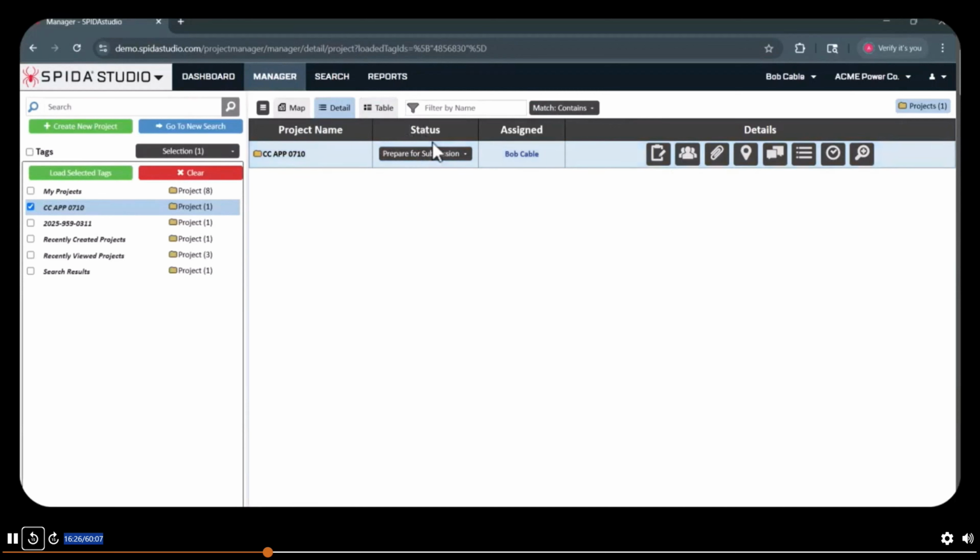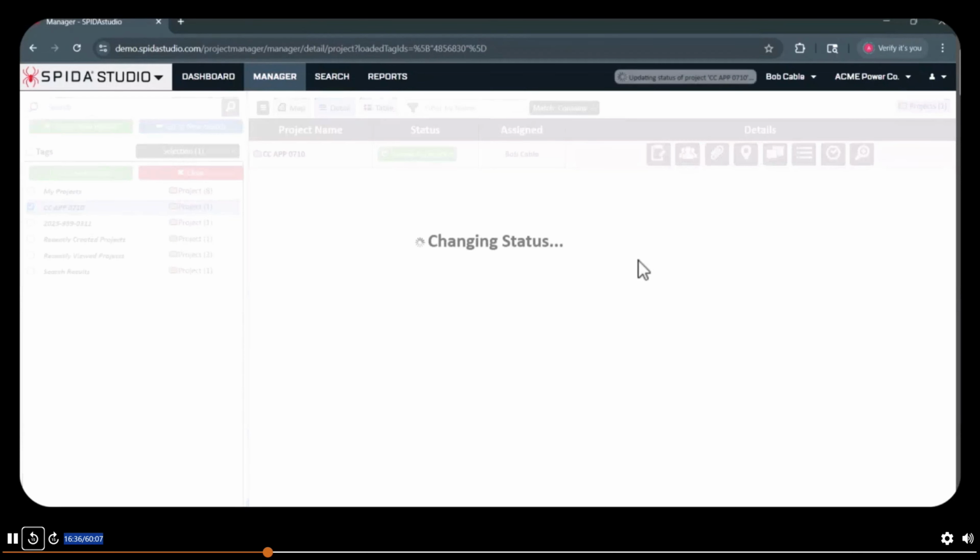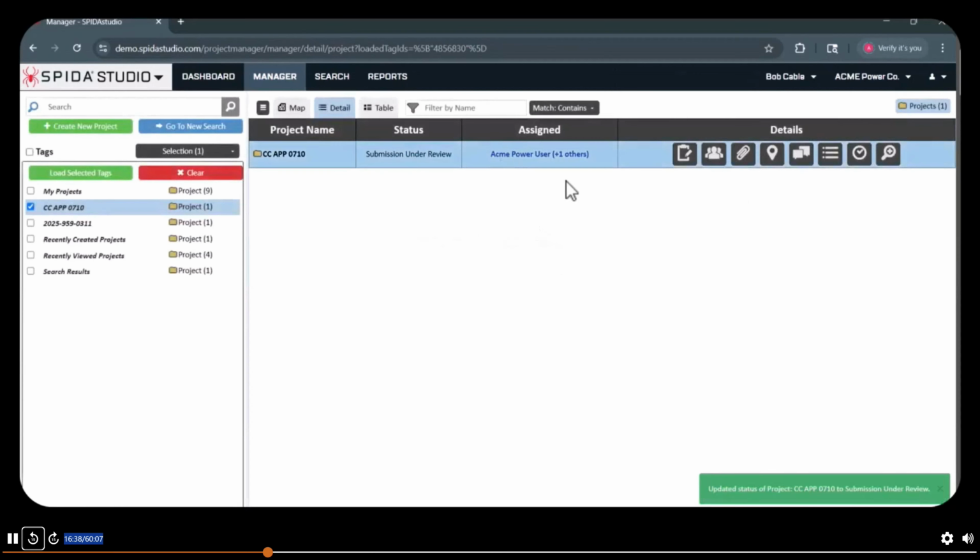And now we can follow the process here with the status dropdown. We want to submit our application. And what this is going to do, once confirmed, is advance the project to assign a representative from Acme Power. At this time, the project is now in submission under review. What this means is the project has transitioned from Bob's Cable into the hands of users at Acme Power.